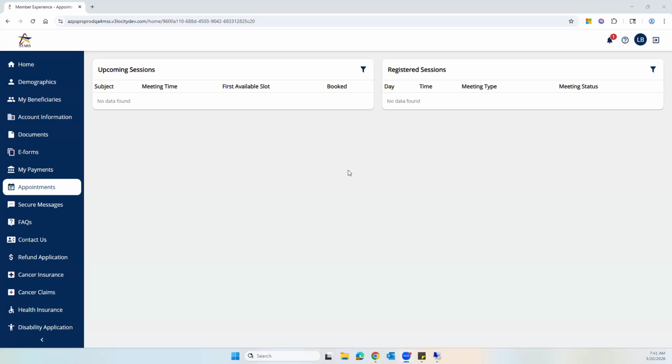So the next tab is the appointments tab. This has not been completely built out yet. That's still in its final stages when this video was recorded. But the members will have the ability to attend member education classes if they would like, even as a retiree. They can set up one-on-one retirement meetings as well through the appointments tab.